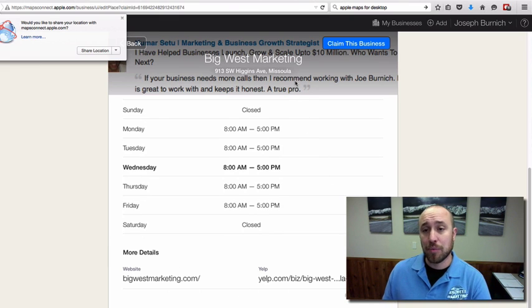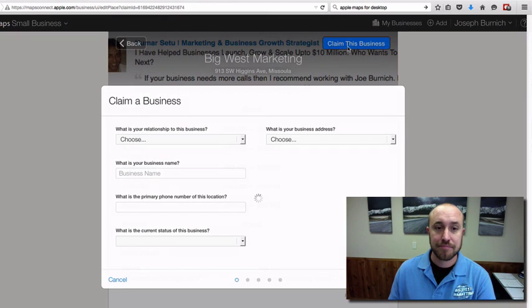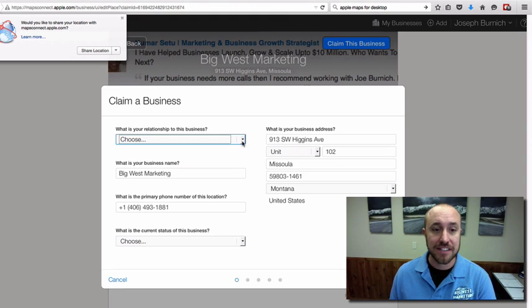Now you see up here in the right-hand corner, it says claim this business. So let's click on this little blue button, because right now, Apple Maps knows that it exists, but it doesn't know that it's my business. So I'm going to go ahead and register it with myself. You may have done something similar to this with Google Maps, or Google My Business as it's called now, or Yelp. You can also claim businesses on Yelp if it already exists.